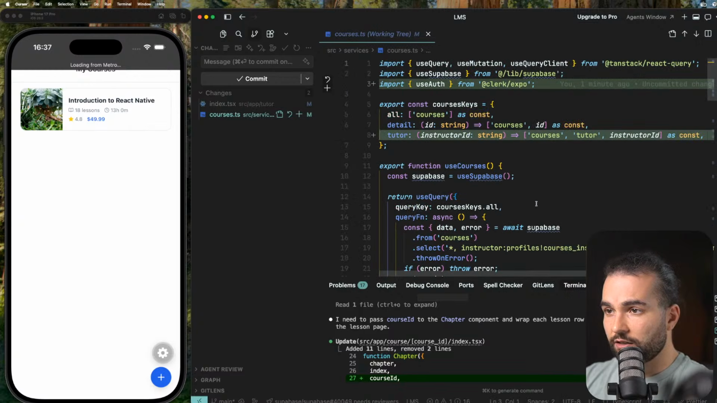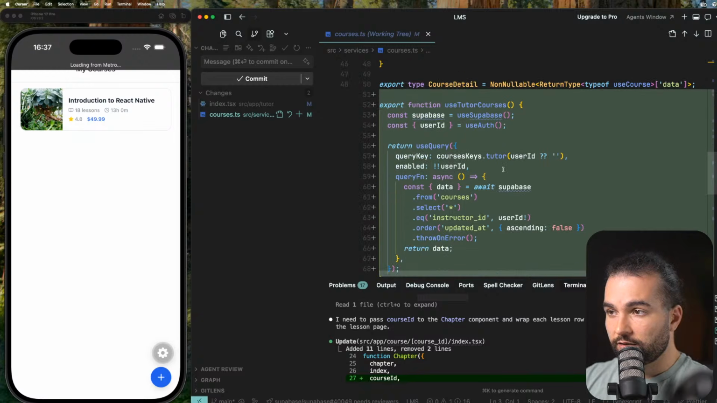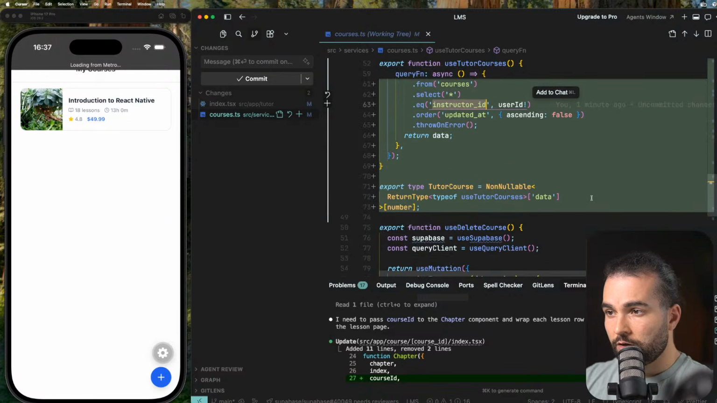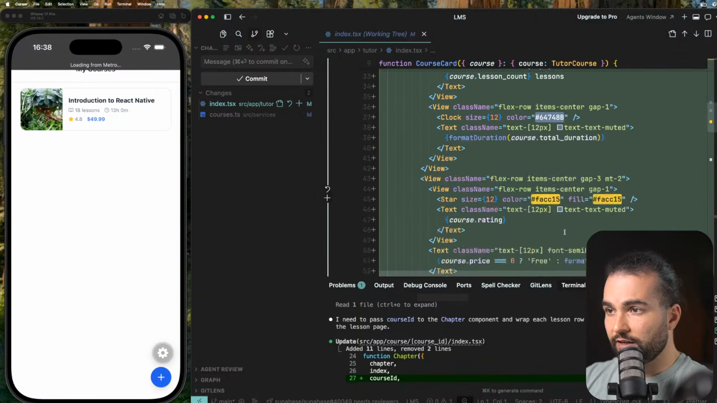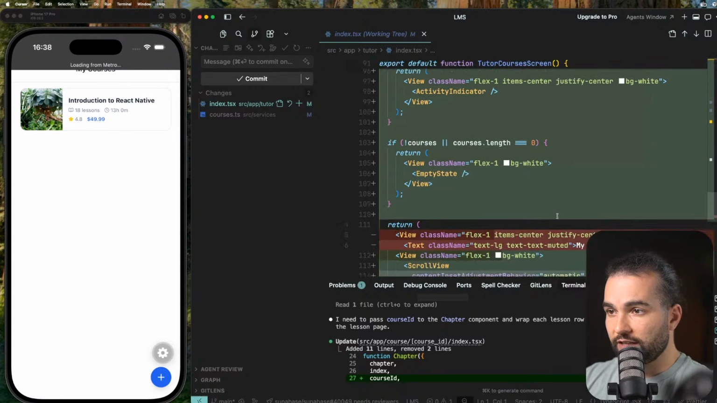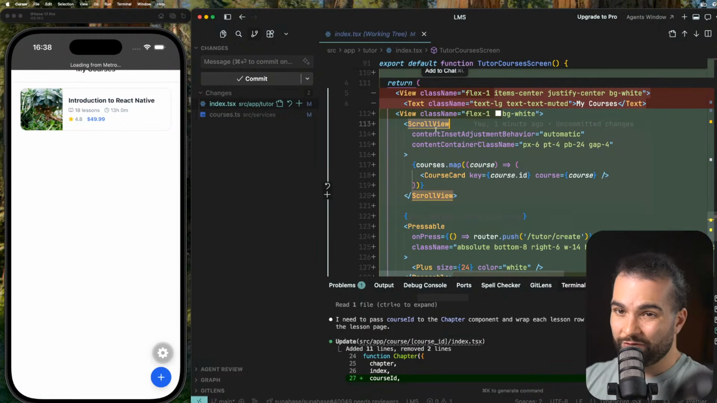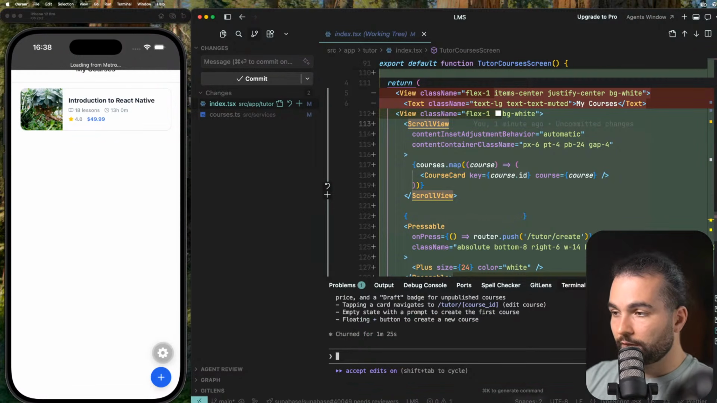in the services, use tutor courses to query the ones that are mine. And then in the tutor index, it has the card and so on, empty state, and it fetches this data. I don't know why it does a scroll view. It should do like a proper flat list, but I will leave it like this. It's okay. Perfect. Let's commit it.